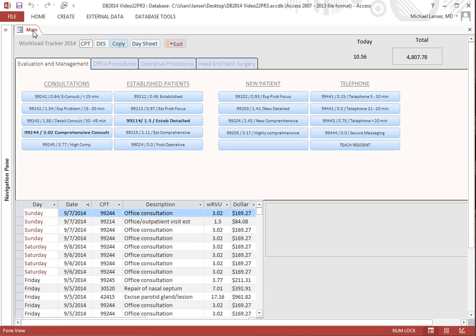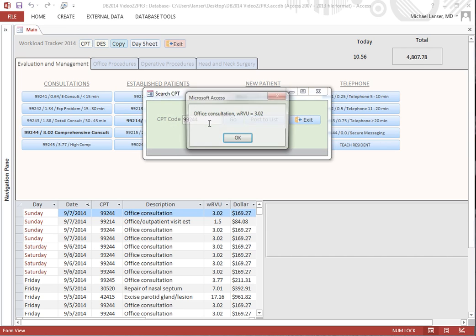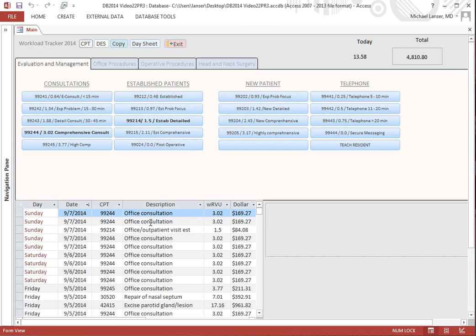But I think, as I mentioned in the last video, we have one other area that we can create, and it's under the search areas. So we did a search for CPT code 99244. If you search for that, enter twice, it'll bring it up in a message box, or you can leave it there and then post it. And if you'll notice, it just added another one, and this just went up, as did the total for the year.